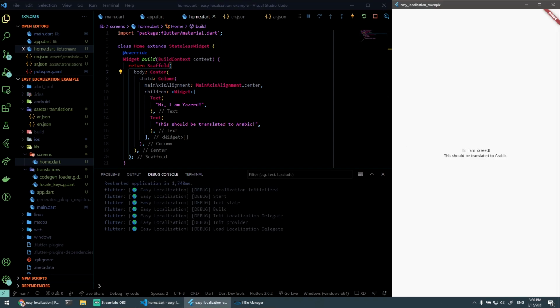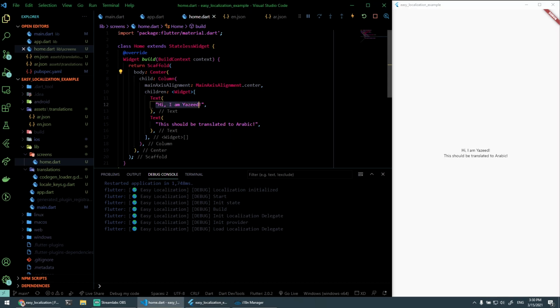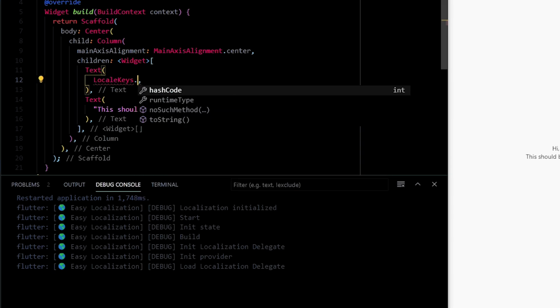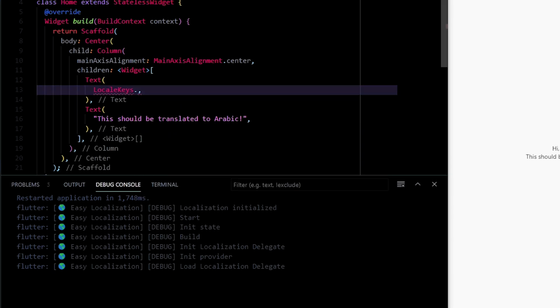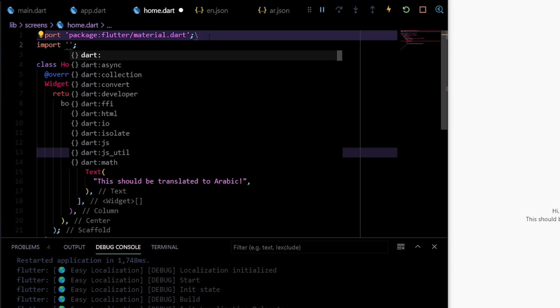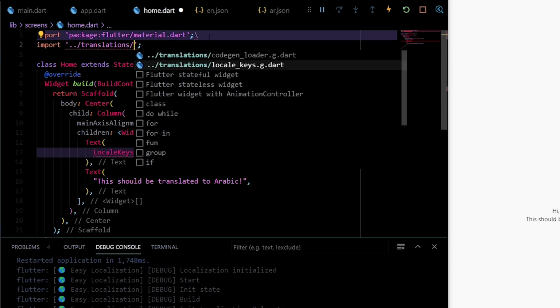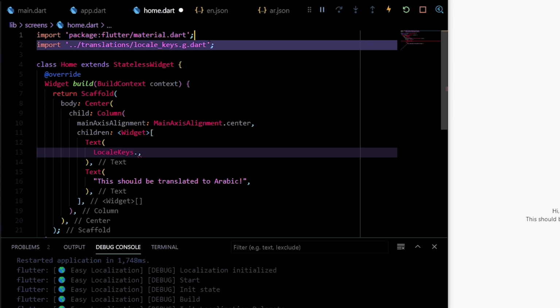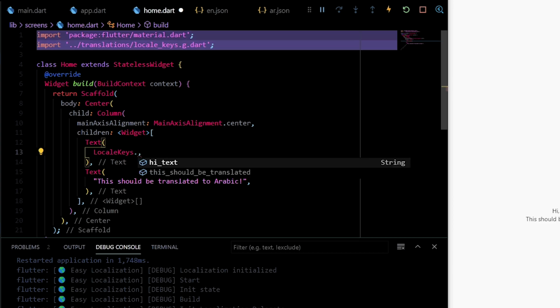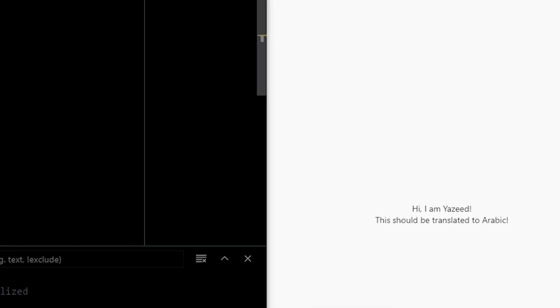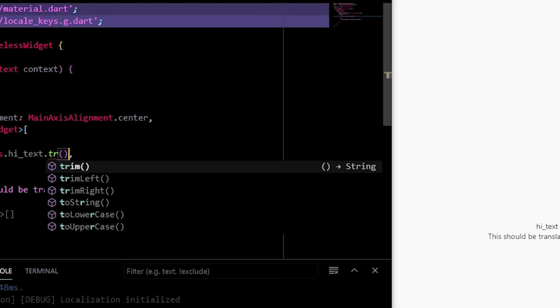Okay, now nothing changed. If we come to here and then we put locale keys dot, also you have to import it manually. I don't know what is it with the auto import, but yeah, dot slash, then we go into translations, locale keys. Okay, now we have this locale keys dot high text dot. We're not done, because let me show you. If I just put this, it will give us the string, but we do not want to do this. We want to translate it.